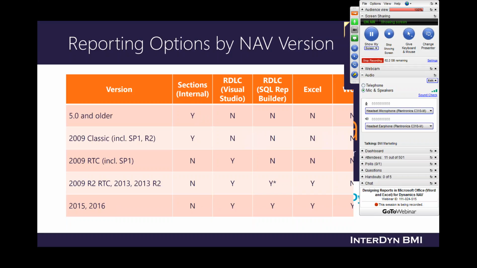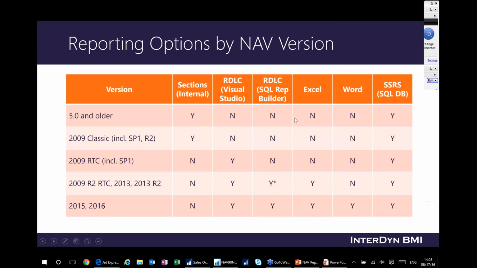You did not have any options to report with RDLC. Let me actually hide this view. I think for some reason, maybe my preferences have you seeing my GoToWebinar bar as well. So let me collapse that. So you would not see RDLC as an option. There were no Excel and Word-based reporting options. But there was another modern reporting tool, which was SSRS, if you had a SQL-based database.